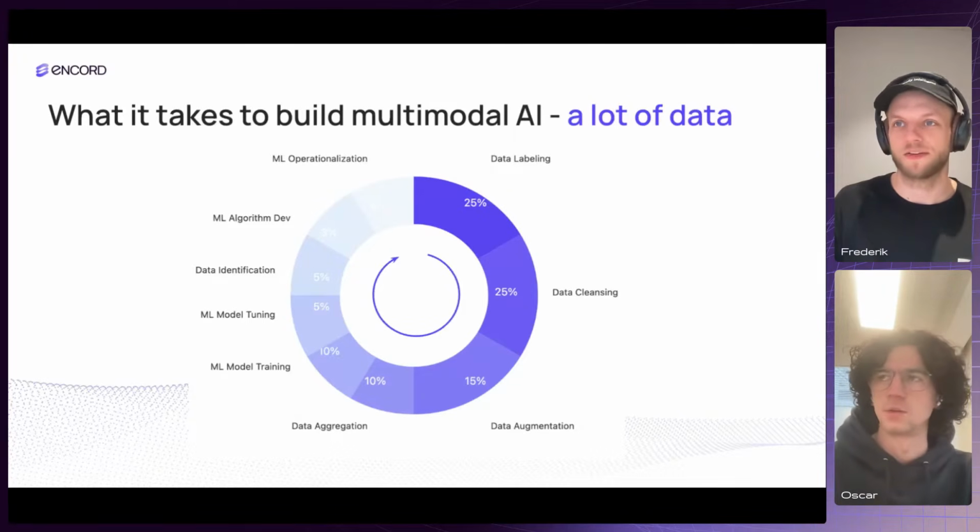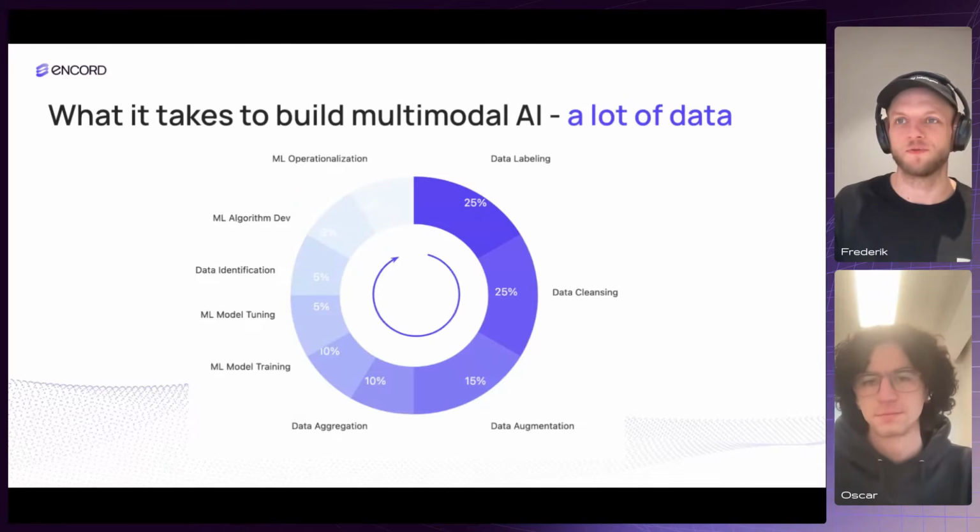Yes, because you need a lot of data. I think you mentioned that, right? But you need a lot of data. You need more data than you do for classification, for instance.